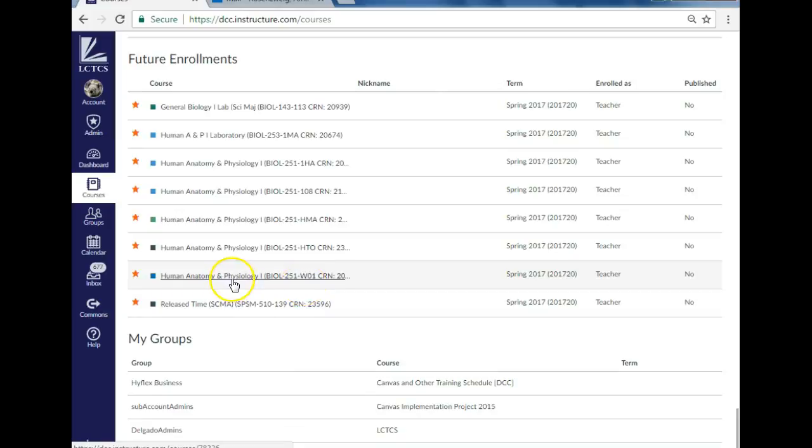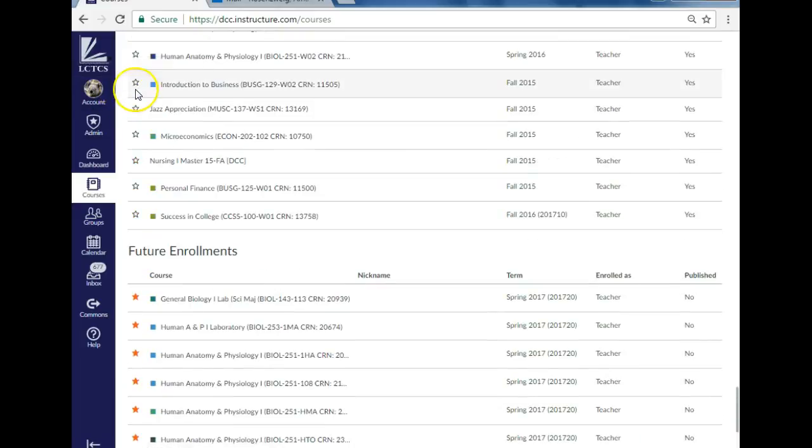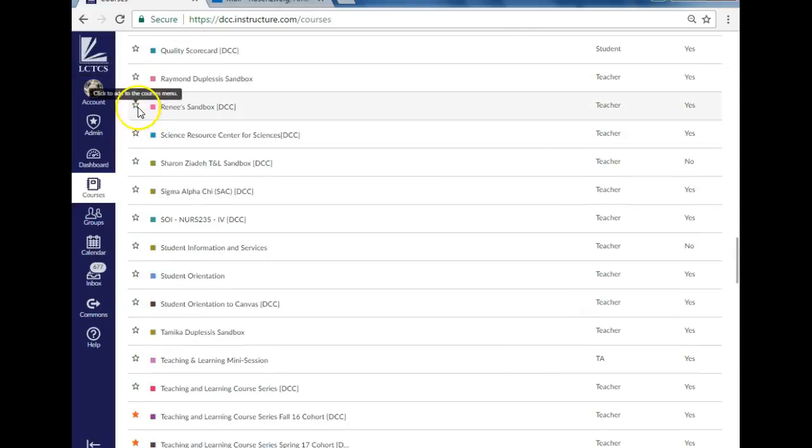Any course that you want to pop up on that dashboard and in the course list, you want to click the star. If the star is clicked, the course will automatically populate on your dashboard. So if I wanted somebody's introduction to business, I would click this. Well, those are past enrollments. I'm going to click Raymond Duplessis Sandbox. I click it, my star changes color, and now that course will pop up on my dashboard and my course list.